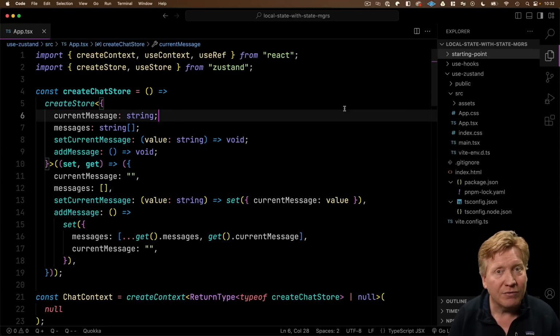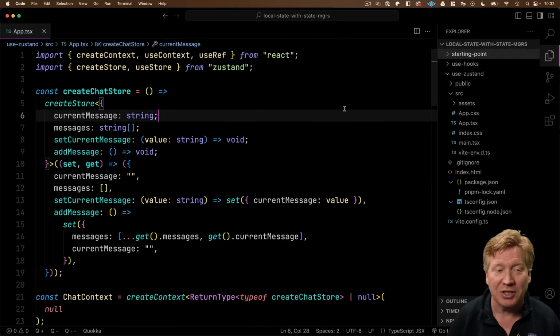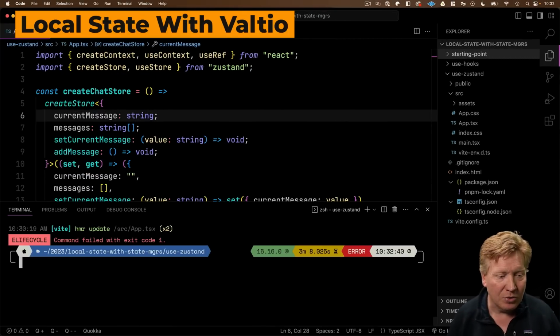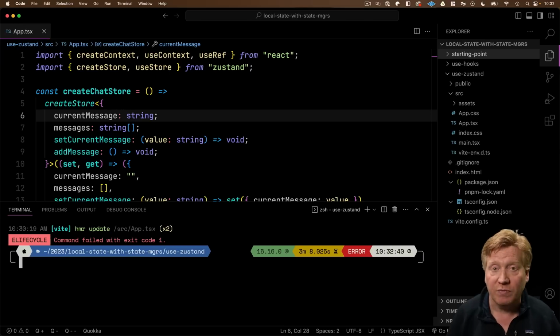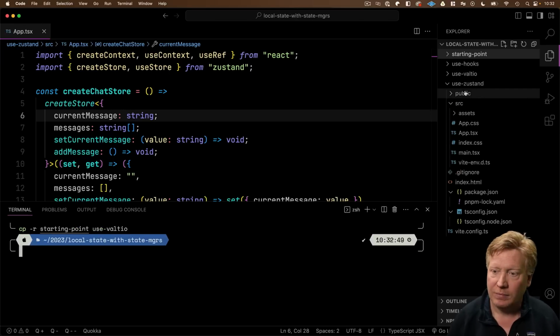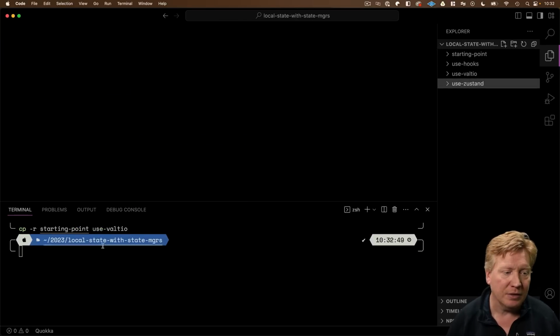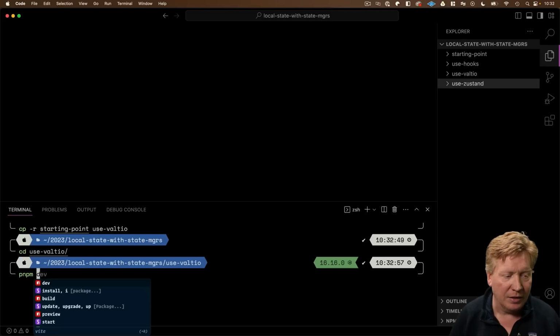Well, maybe you don't like the Flux model. Maybe you want something that's more akin to MobX. Is there a proxy-based state manager that you can use in a local context like this? Absolutely there is. It's called Valtio. Let's take a look at how we do that next. All right, I'm going to bring back up the console, and I'm going to go create the use Valtio directory. Then I'm going to jump in there and add Valtio.